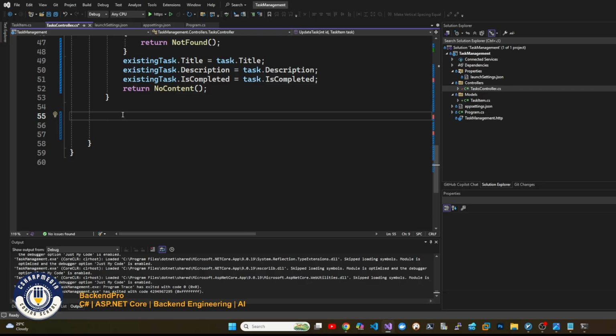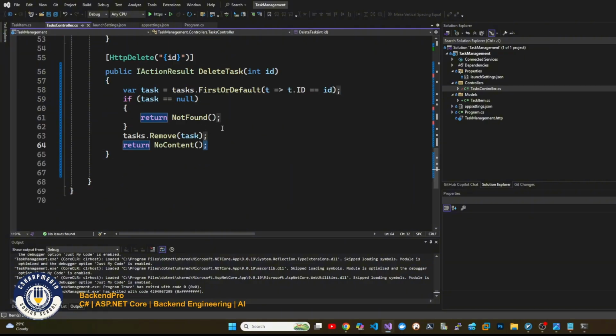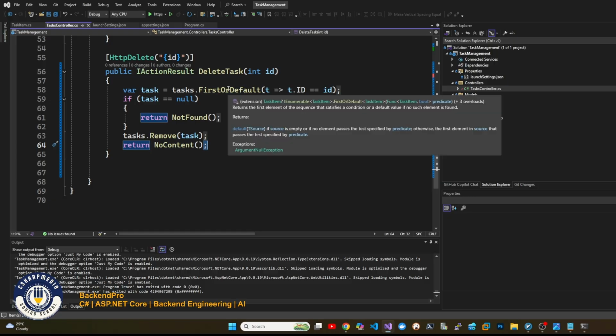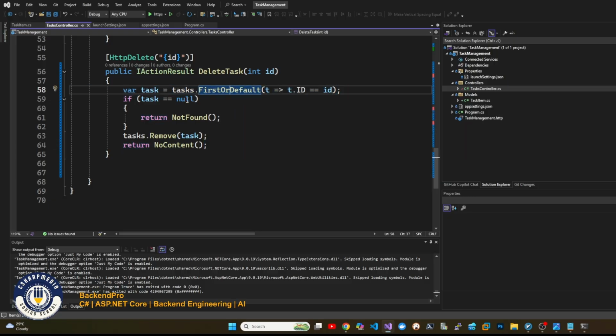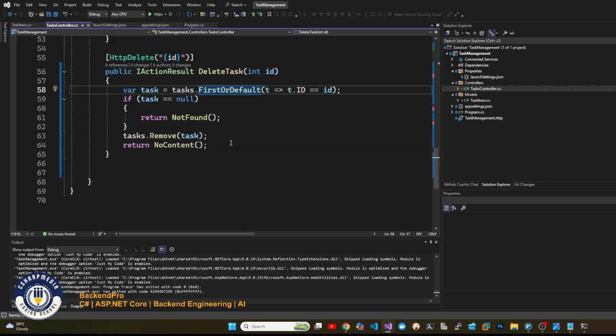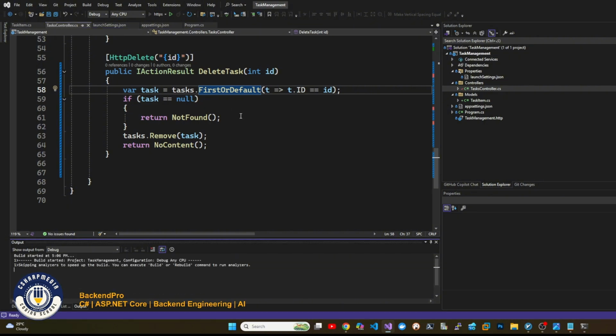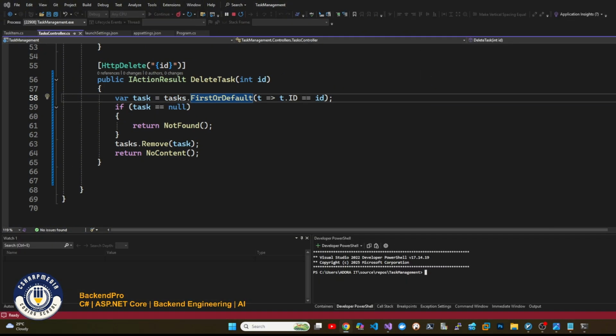For this reason, the HTTP method is HTTP delete. I type that and paste the method. Because we are going to remove a specific task, first of all we have to find it. Here I found that task. If the task is equal to null, I mean I didn't find it, we return not found, I mean 404. But if I find it, I will remove it from my tasks and it will return no content. Here I run the program and you will see everything in the output.